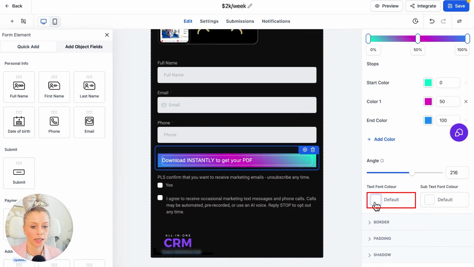The text font white fits right now. If you don't like it, you can change it right here, as well as the subtext font color. We don't have a subtext right now, so we just leave that blank. In case you change your mind and you want to go back to a solid color after you've adjusted the gradient color, you can of course just do that. Again, remember, you can adjust those buttons within forms, surveys, as well as quizzes.